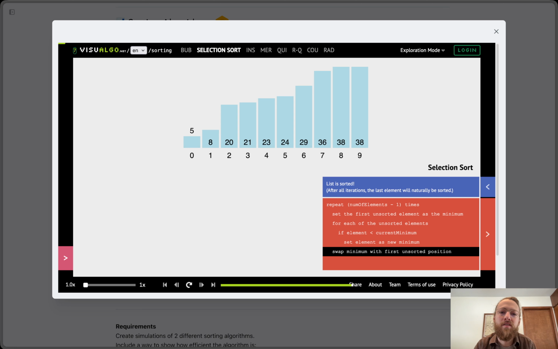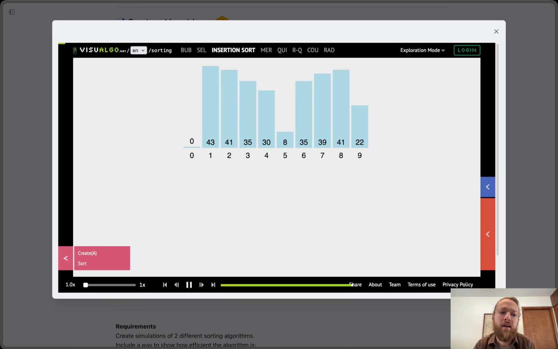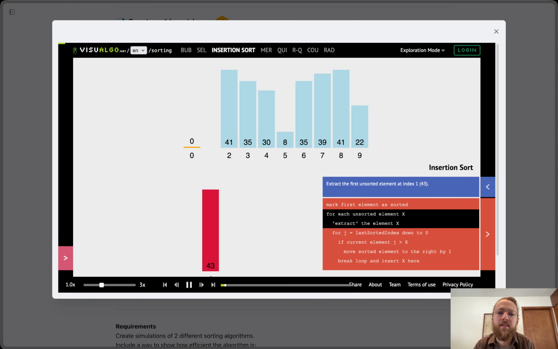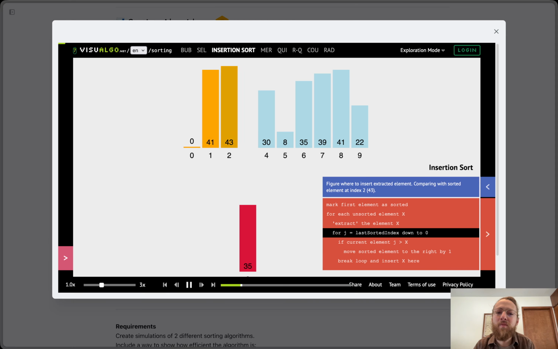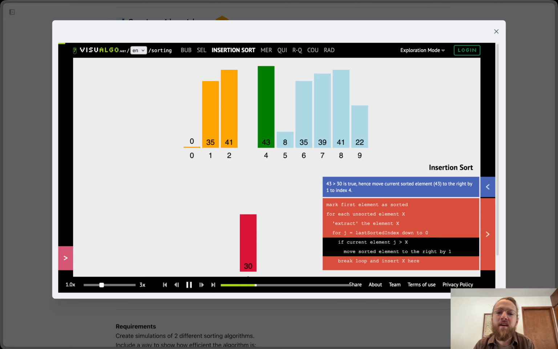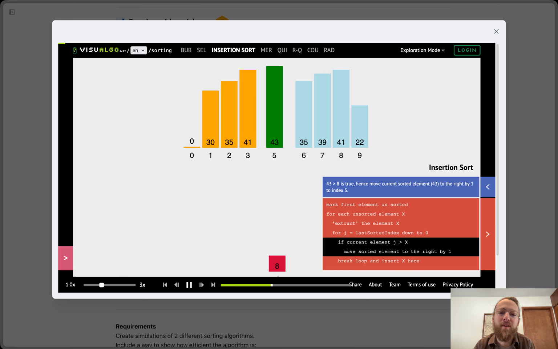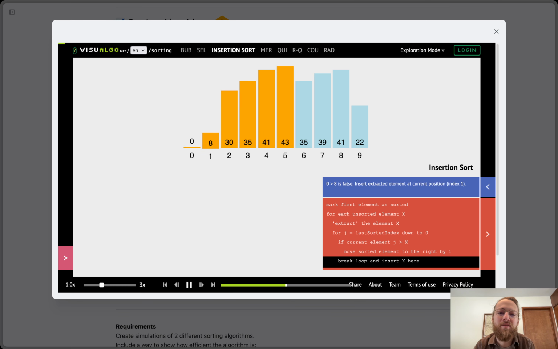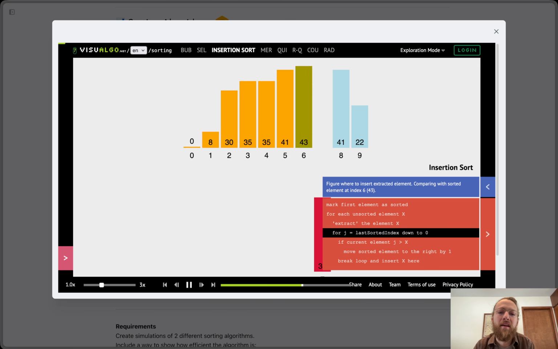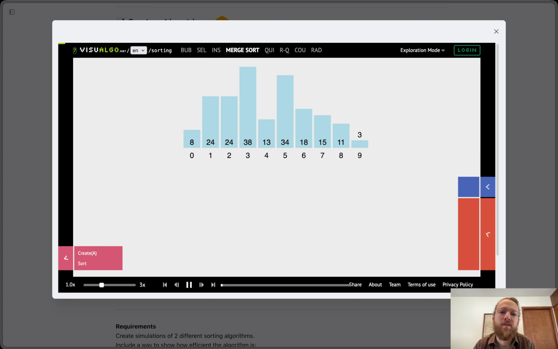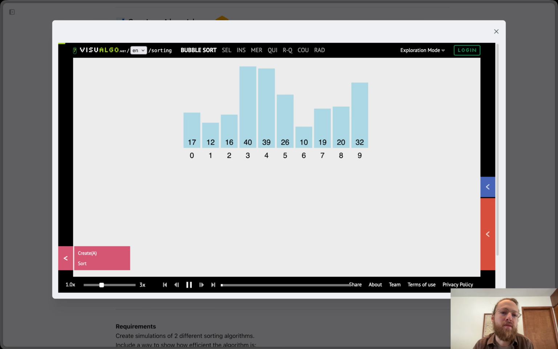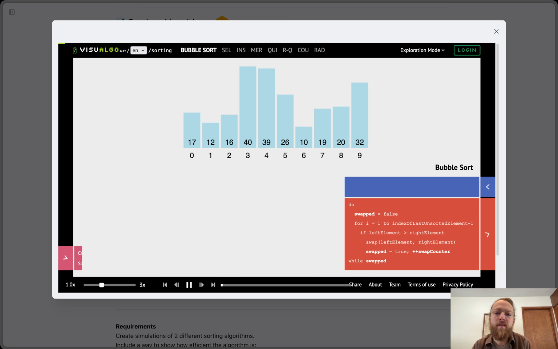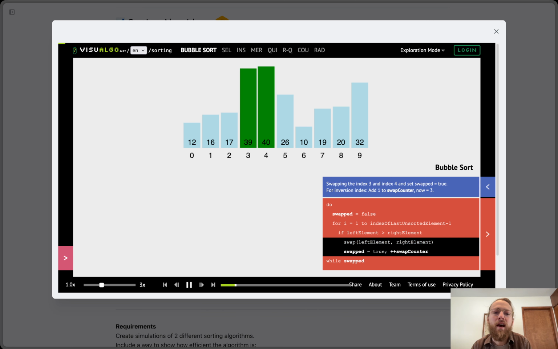So I'm going to just do these first two. You could definitely watch these, see how the other ones might work. This one has a strategy for pulling one out, finding where it goes in the list, and dropping it there. Merge sort is another strategy for it, and all of these have different pros and cons, but I want to start with bubble sort.